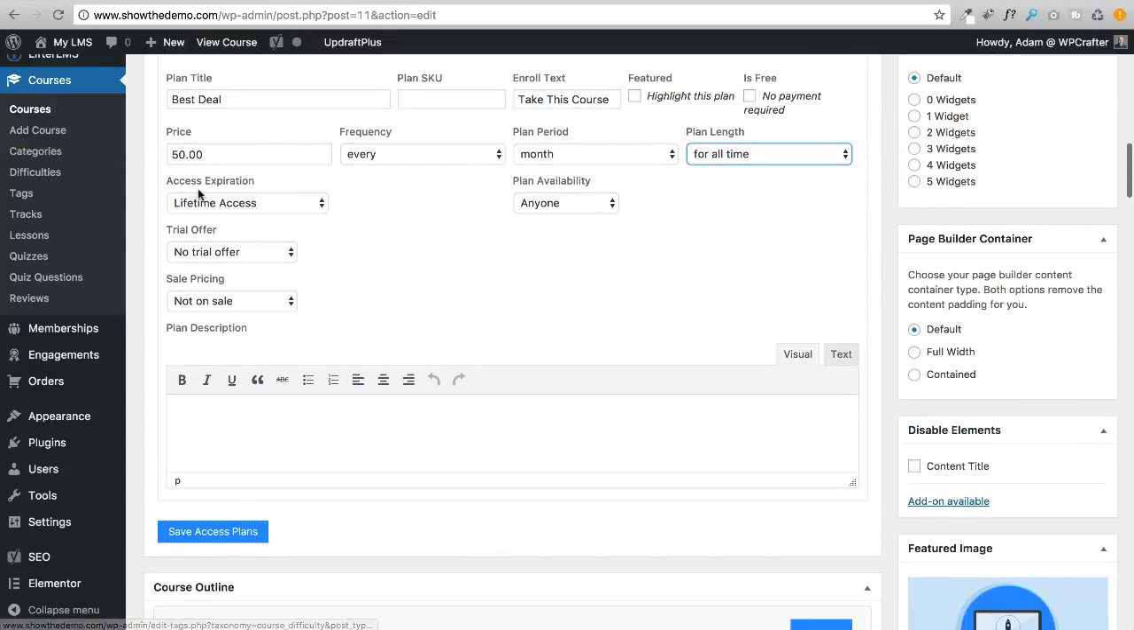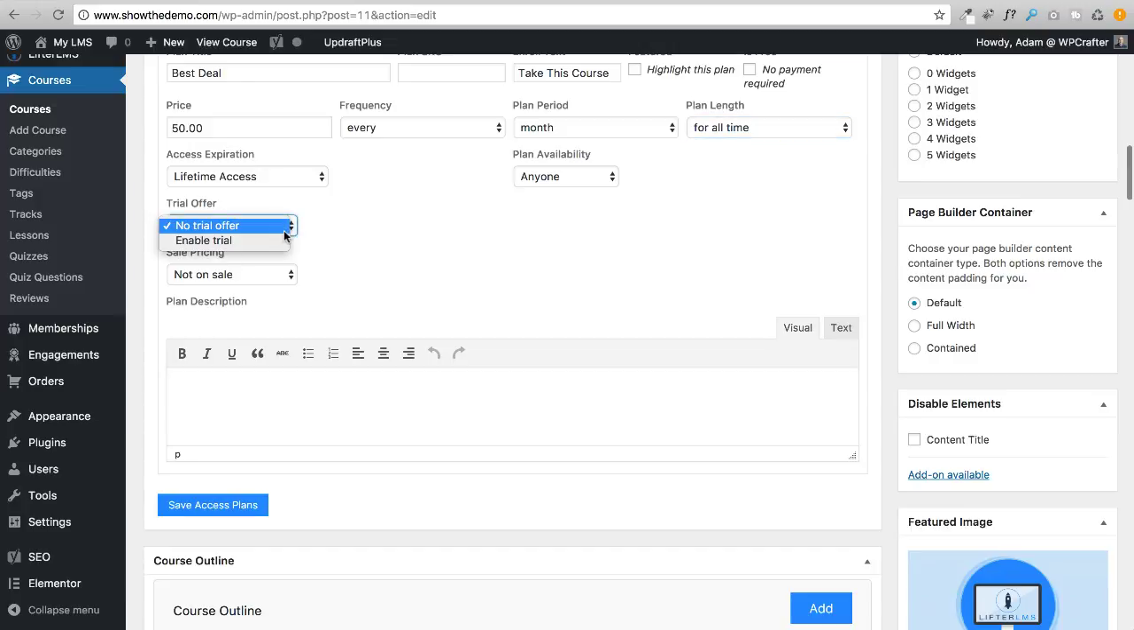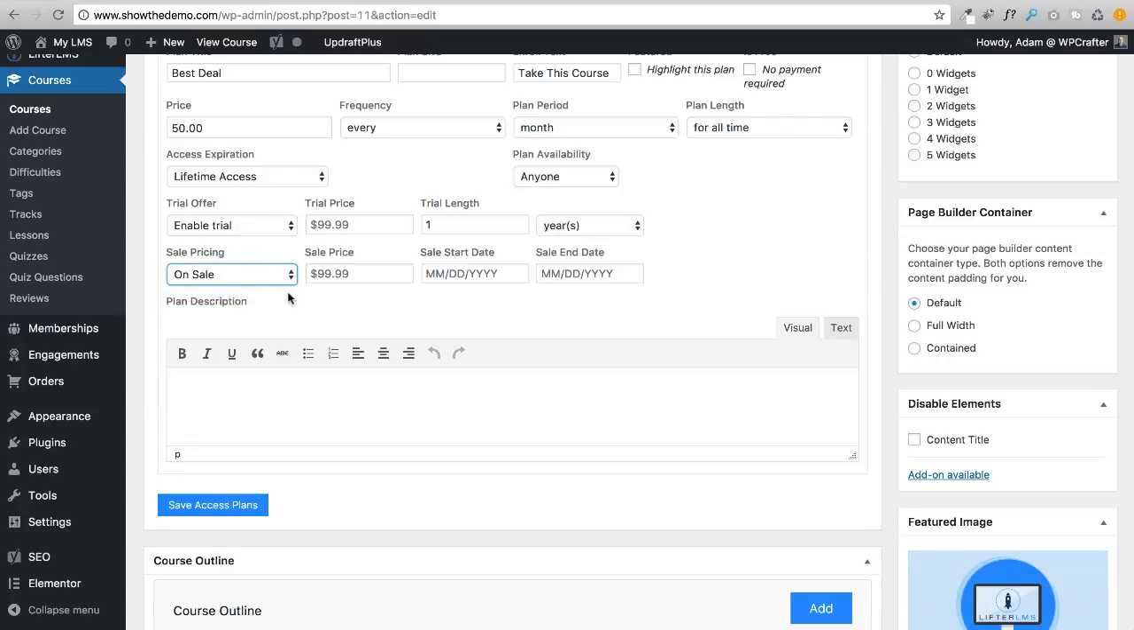Now, we have that same access expiration and plan availability, and here you can actually enable a trial. So if you wanted to have a trial price on your course, you could do that. So maybe if it was a monthly thing, you could charge them maybe $1 for the first 10 days or something like that, and then they would go through and have to pay the full amount. And you can also put a course on sale if you wanted like this. It might have a badge that says it's on sale or something like that. I would have to check, but right here you can put your sale price and all of that.